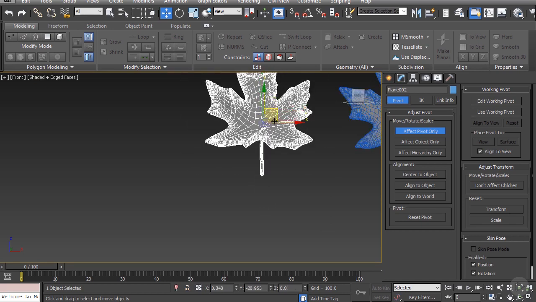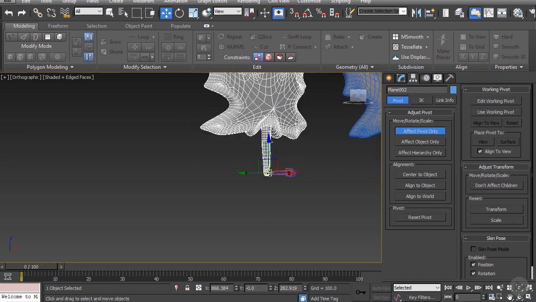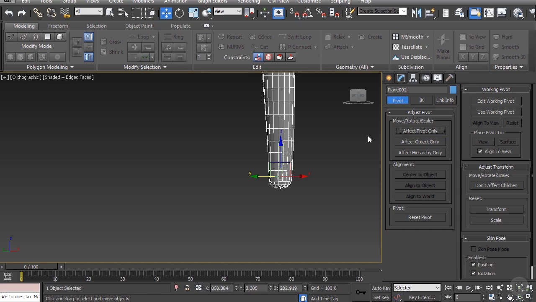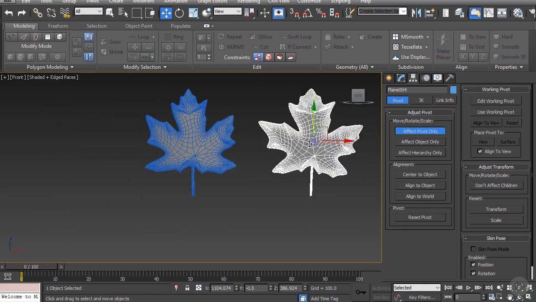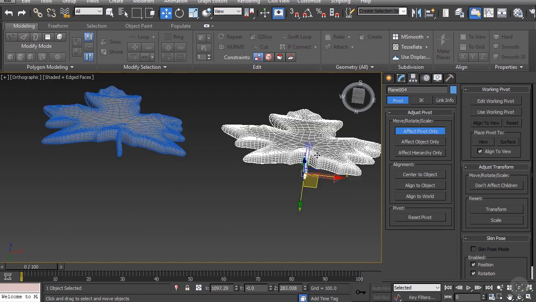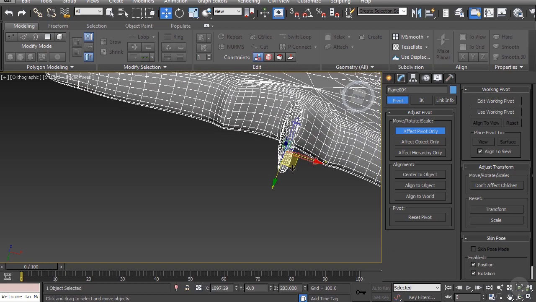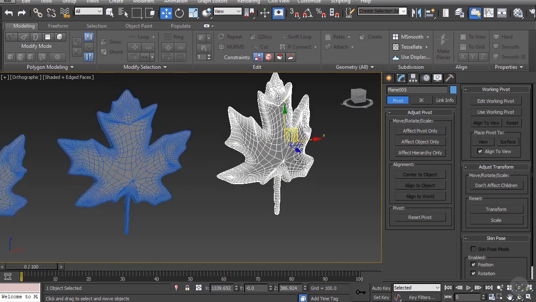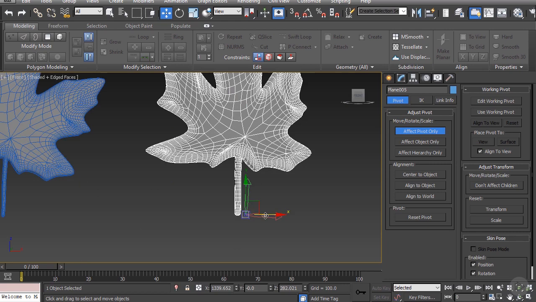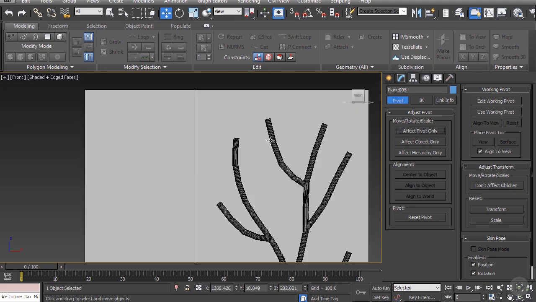I'm just going to go ahead and move that to the bottom of the leaf here, and make sure it's right at the center of the stem. And I'm going to do the same for each one. So I'm just going to move that right about here. Make sure it's not only vertically, but horizontally as well. And also here. That is perfect.